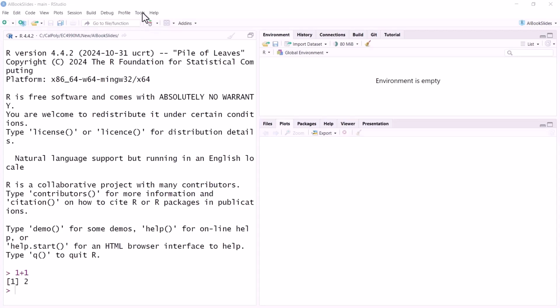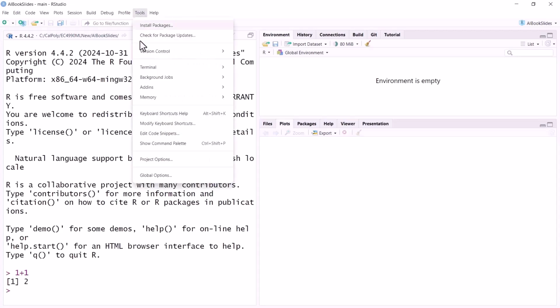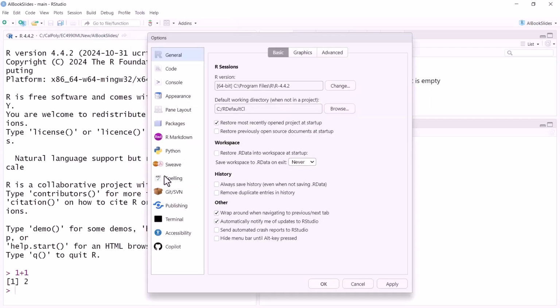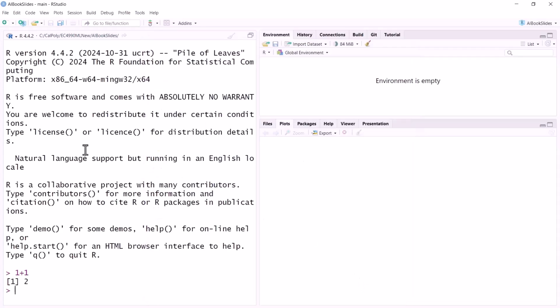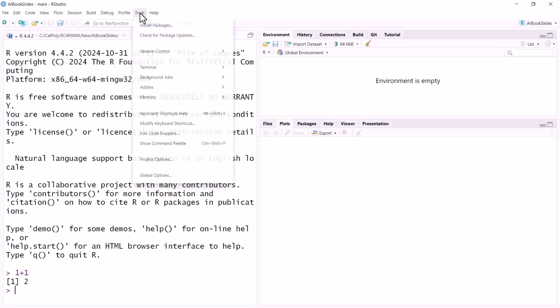If RStudio for whatever reason doesn't use your new version, you can go to Tools, Global Options, General, and here, when you click Change, you can pick the R version you want to use. How do you install a new version of RStudio? That is extremely simple. You go to Tools, Check for Package Updates, and if a new version is available, you can install it from here.